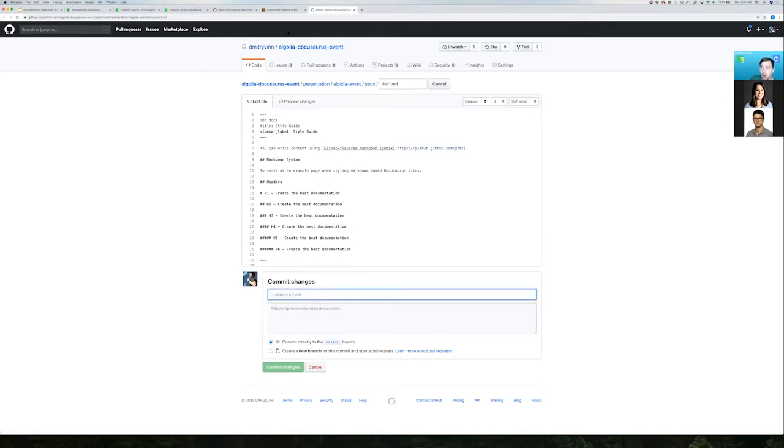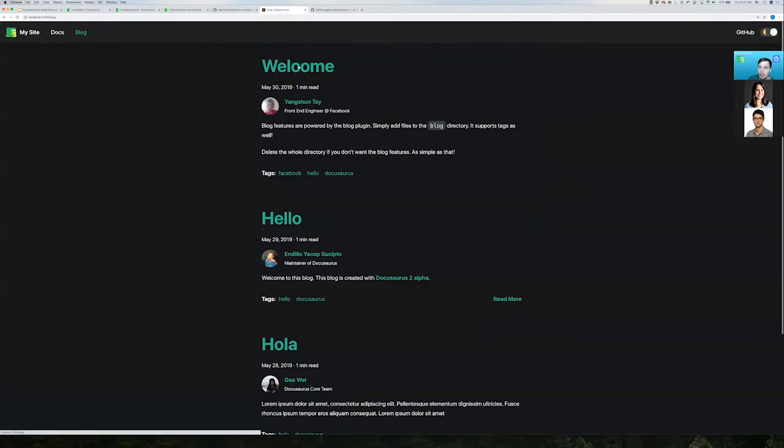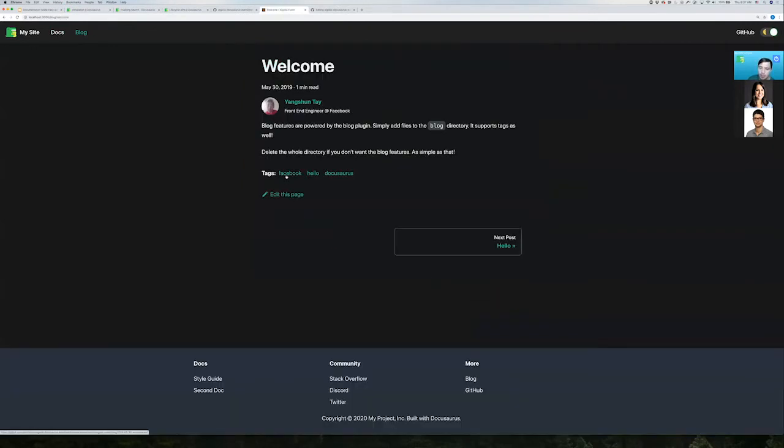So I don't even have to have VS Code open, or whatever you like to use for working with Markdown. I can go right in GitHub. The same goes for the blog. You have a list of blogs. Those blogs have tags, so you can do filtering of your blogs and also editing of the blogs.